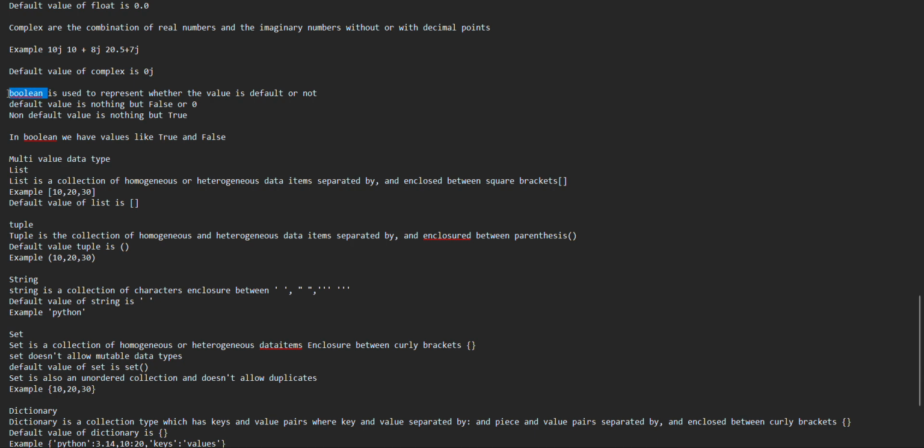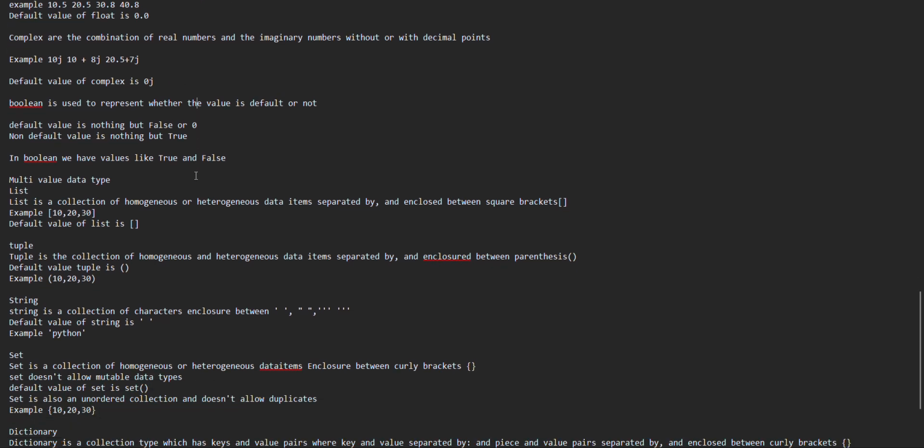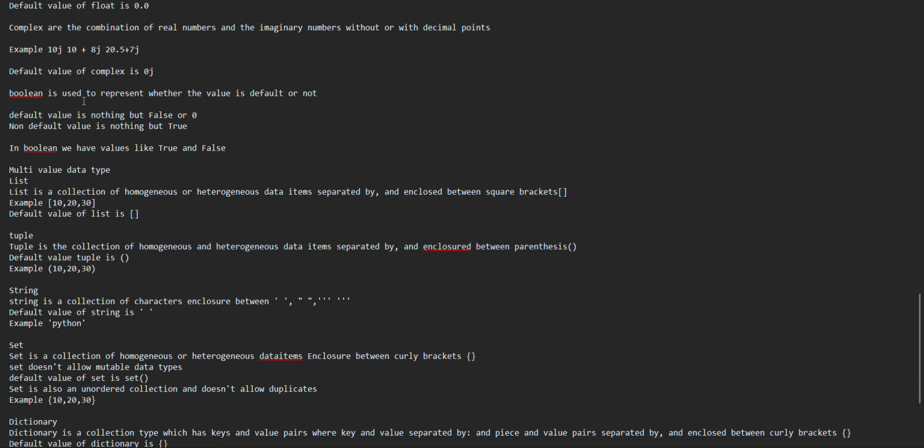Boolean is used to represent default or non-default values. If the value is default or non-default, we can check it. As I said, int and complex have a default value, right? In the same way, to check whether it is default or non-default, we use boolean. If the value is default, we will get the output as false. If it's non-default, we will get the value as true. We can check this, it's simple.